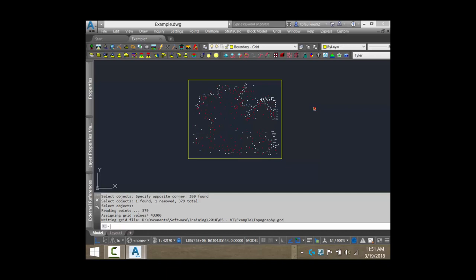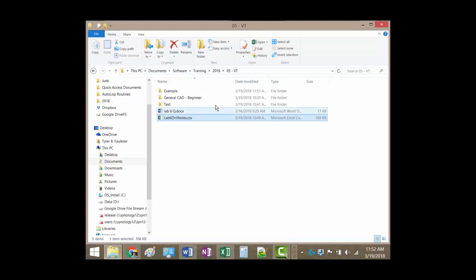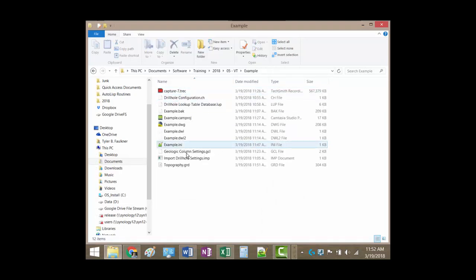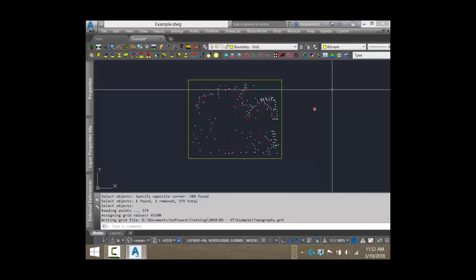I'll press Enter. Give the program just a second. I didn't get any error messages, but I did get this writing grid file, so I know that it saved that topography grid. Let's take a look at that just to see how big the file is. My example folder here. And I can see that's only about 300 kilobytes. So that's actually a very, very small file. I could increase that resolution as much as I wanted. I may actually do that here in just a minute just to kind of demonstrate. That 50 by 50 is going to work fine for our purposes.